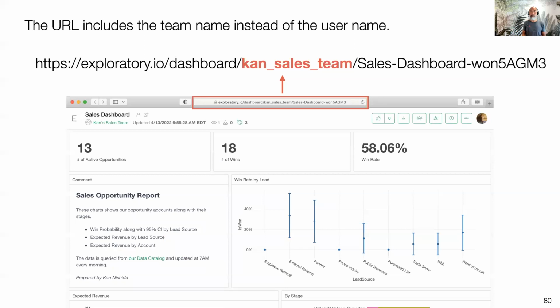Another cool thing is that this is using a team. Let's say you have another two people in the team, and one person published as themselves. If that person left the team or the company, or canceled their Exploratory plan, then that URL is not going to be accessible anymore. And it's hard to republish or transfer that.